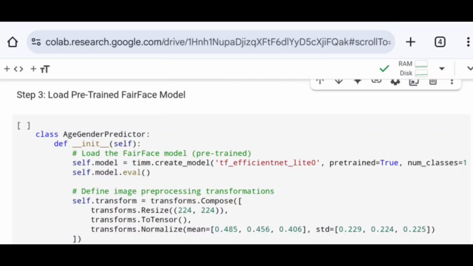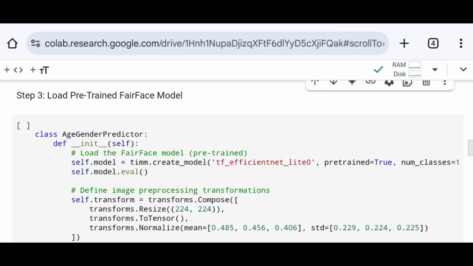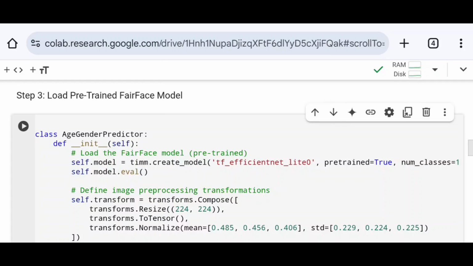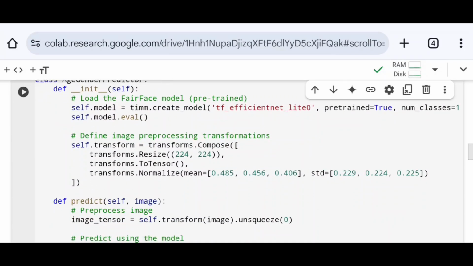So for this, define a constructor with the self parameter. It is used to initialize the object when an instance is created. Now load the pre-trained model with 18 classes and store it to self.model. Now with the help of the eval function, I evaluate the model. In PyTorch it is very necessary because some layers of the model behave differently.